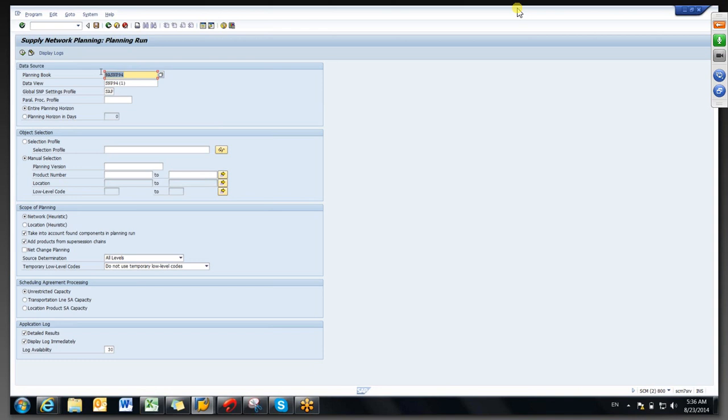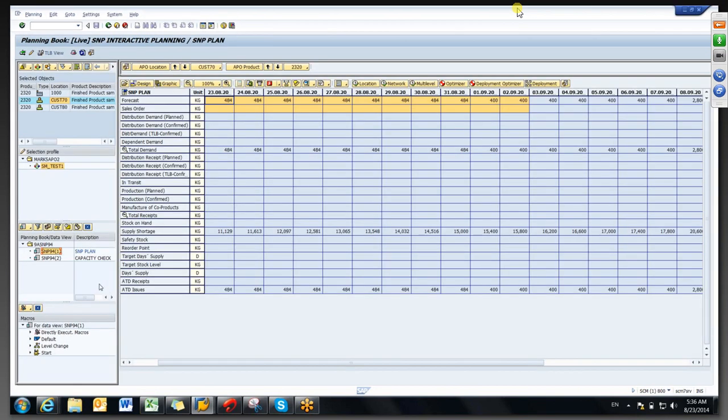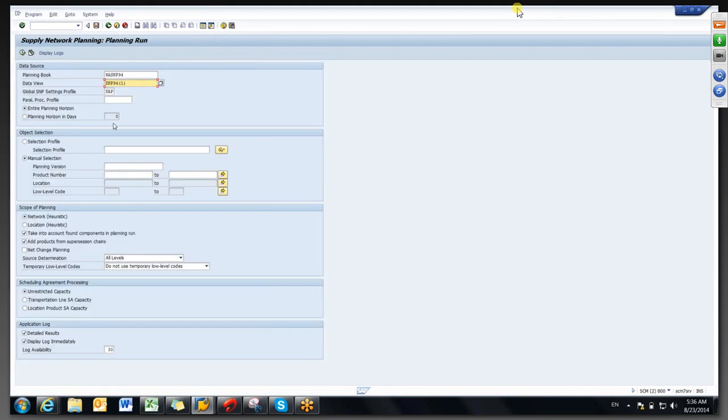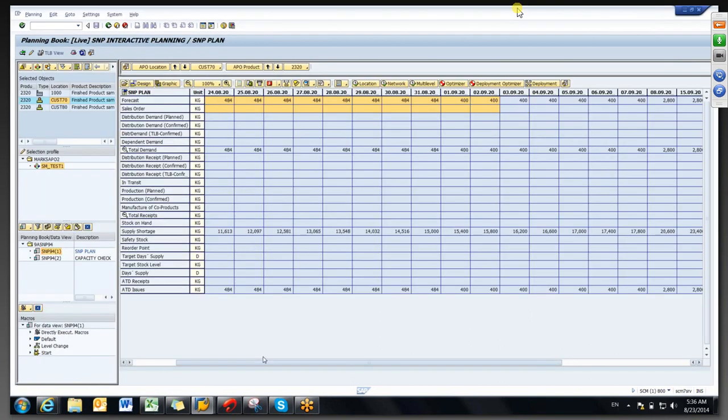So I'm using the same planning book and data view. Data view should be the first one. It should not be the capacity data view. It should be the SNP data view. Cool. And we are running for the entire planning horizon of this data view.